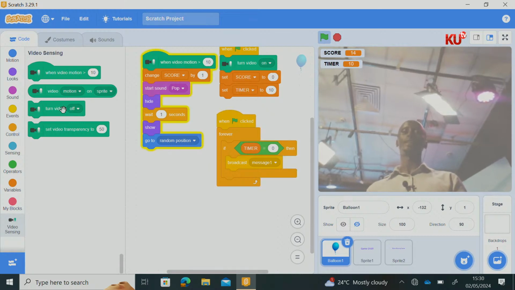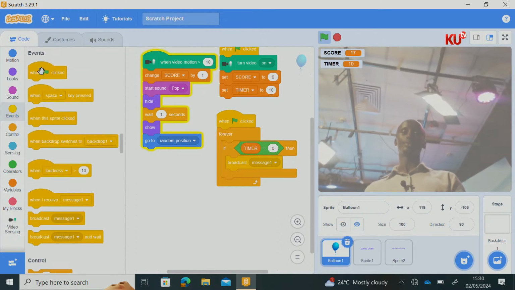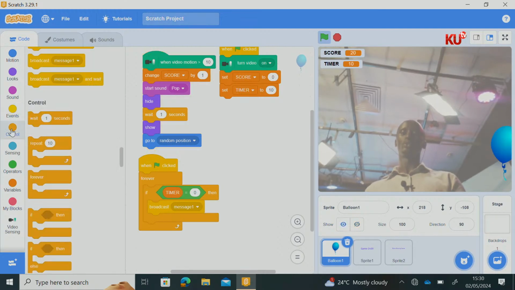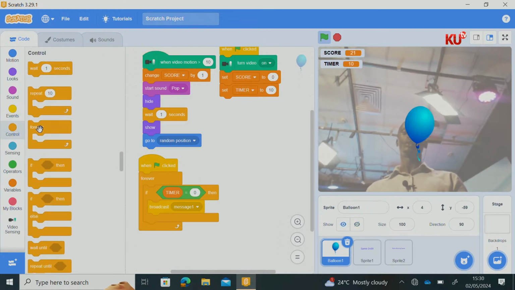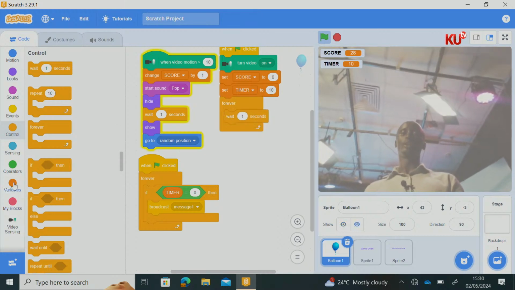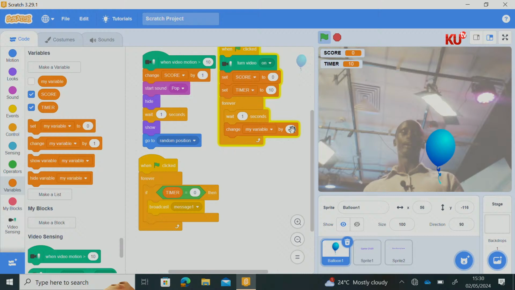To decrease our timer, we are going to introduce another event here. We go to control. Then in control, we take forever here. We put it below here. Then we wait for 1 second inside. Then after waiting for 1 second, we click on variables. Then change my variable by -1. So this is -1.